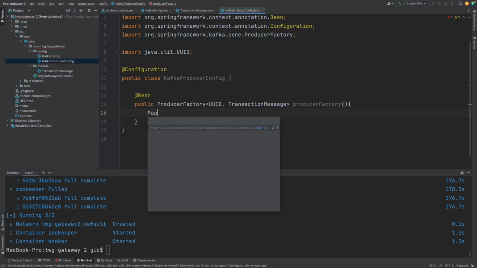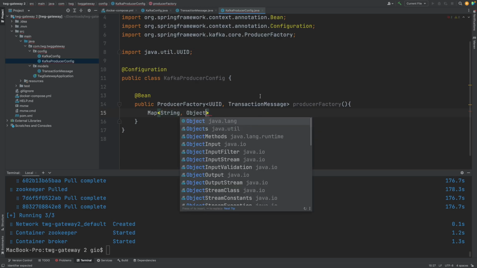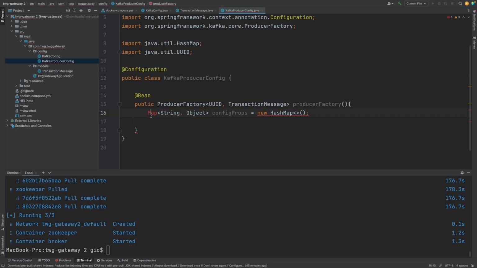So we're going to create a map. Open that up. It's going to be a string and an object, right? Because we're going to start defining different configurations, which is going to be of type string, and the value is going to be an object. And I'm going to call this config props, and this is just going to be a new hash map. I love hash maps. And then end that with a semicolon, and I forgot to import map. All right, cool. We should be good to go.